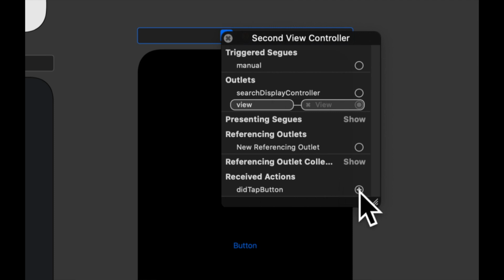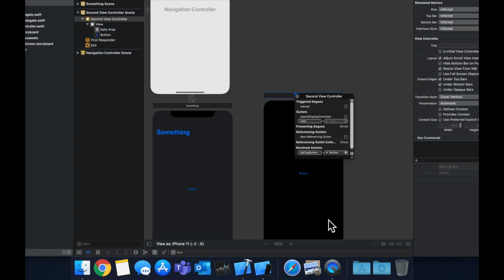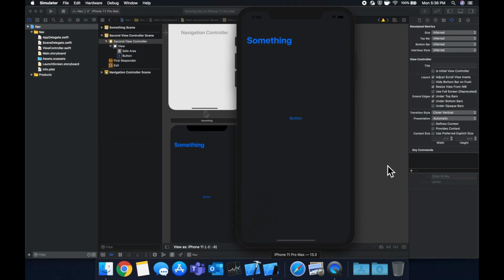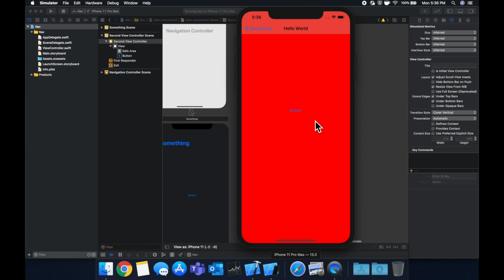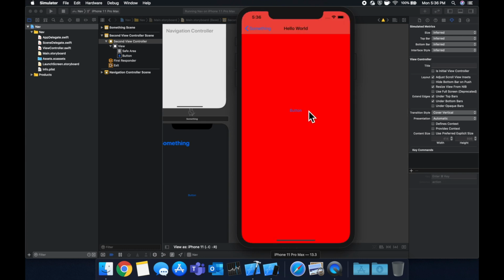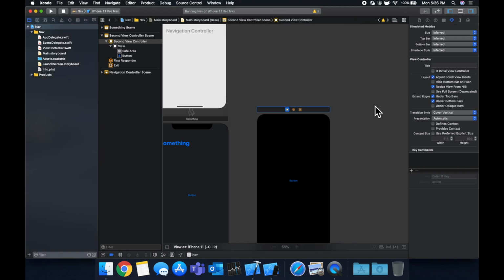And we can do that also by right-clicking this, get our action here, drag it down there, touch up inside, and let's build and run by hitting Command R and see if we did everything right. So when we hit this, we get this, and the reason it's red is because in the code we override the properties in here. But when we hit this, we go back. Push, pop. Cool, so that's how you push and pop controllers, navigation controllers for that matter.